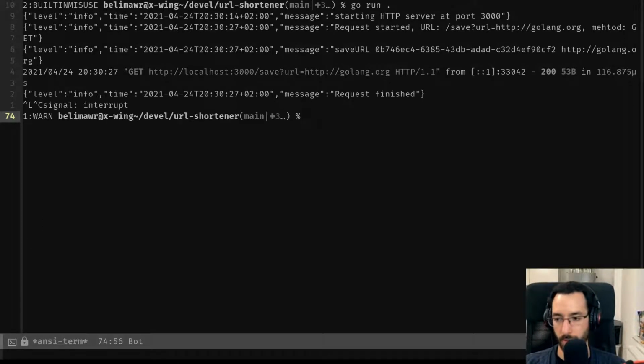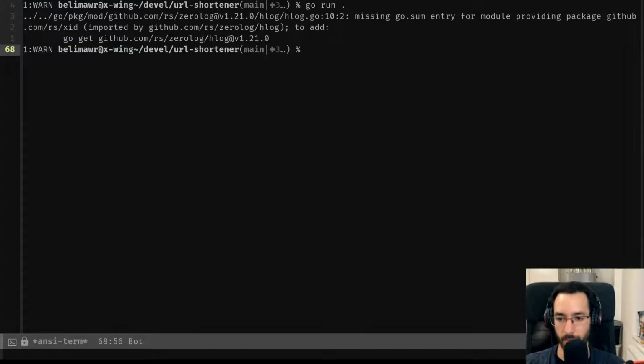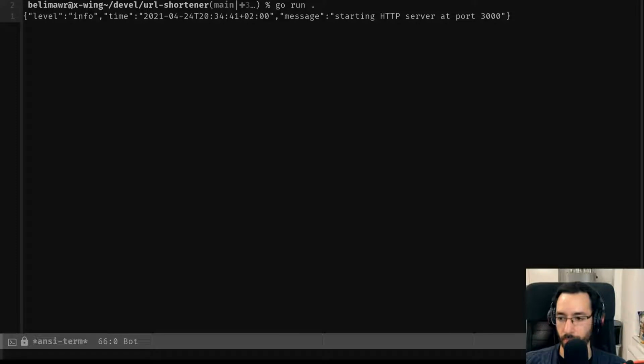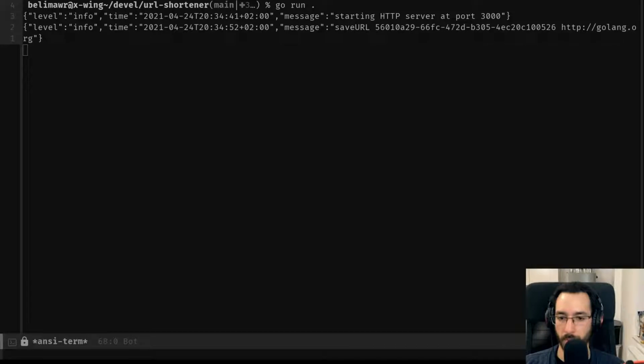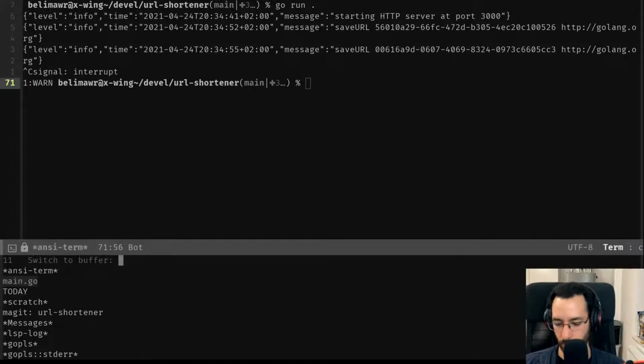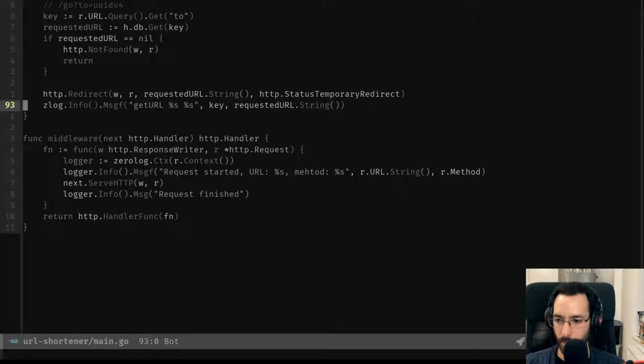Go back to the terminal, stop that program, start it again, and of course, go mod tidy. Okay, so level info, time, message, port. So that doesn't have that foo bar message, but where did I put the foo bar? We should be seeing the foo bar on our middleware. Our middleware is not running. What is it? Now let's start live debugging.